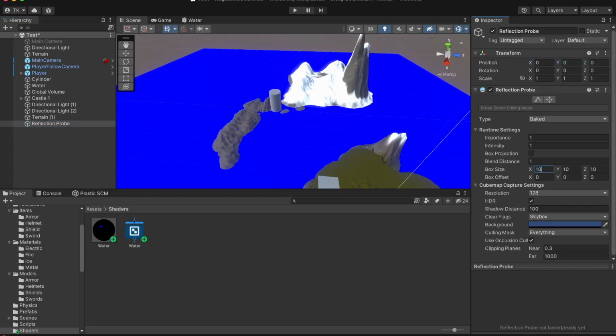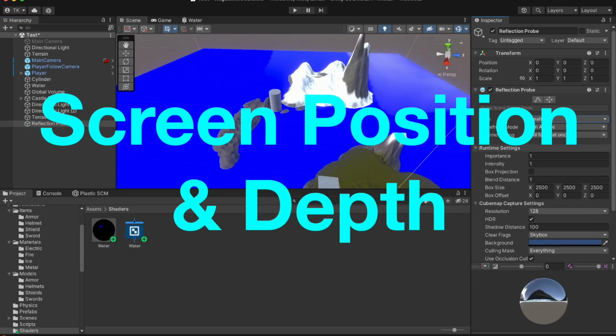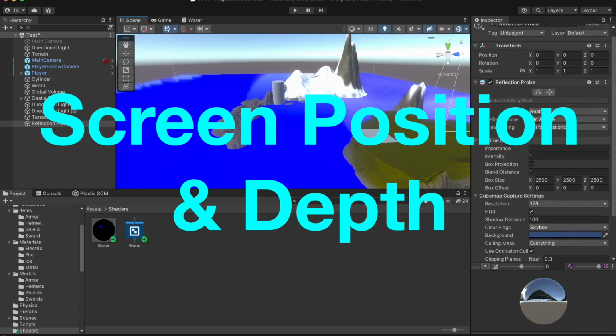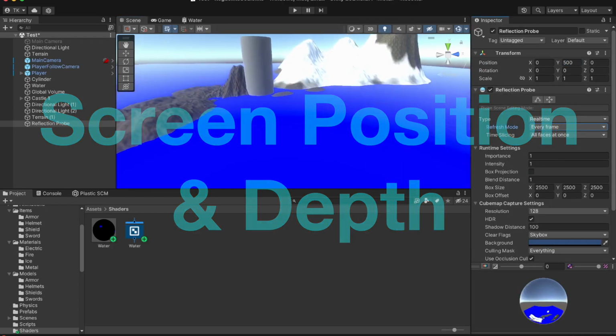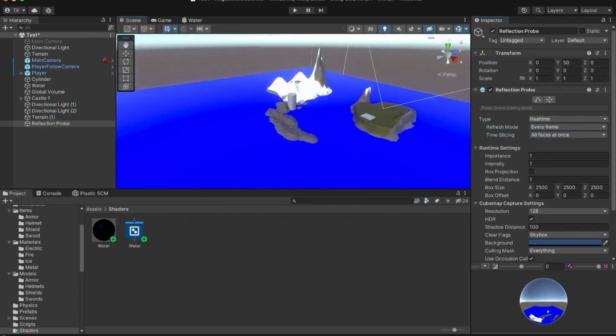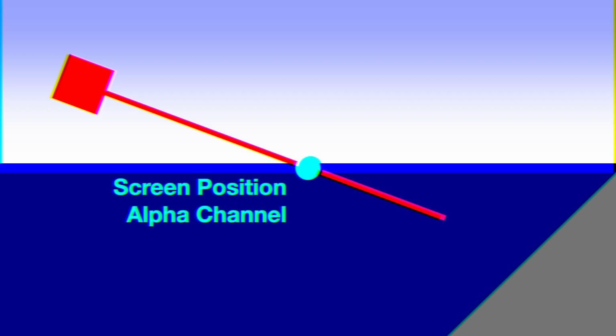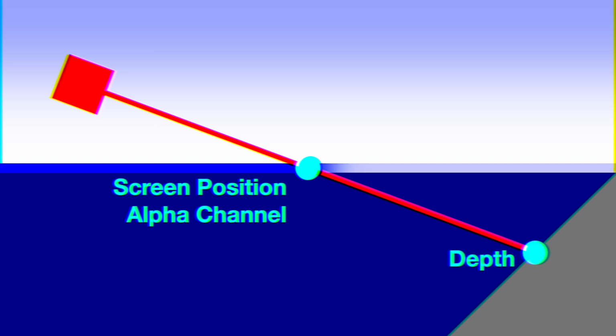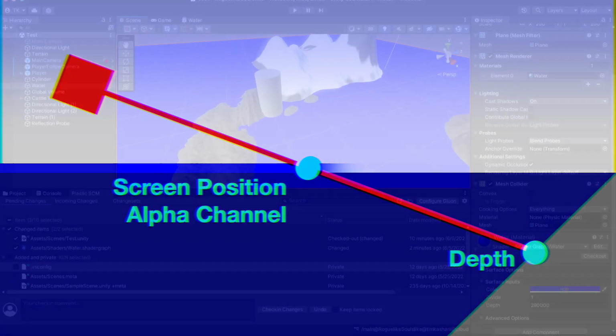To do this, I'm going to be using screen position and depth. Screen position is exactly what it sounds like, and depth is a value that's stored in the camera. Since this water shader is transparent, it will not write to the depth value. So what I can do is take the alpha of the screen position, which essentially is the depth, and then take the depth value of the camera, and I can take the distance of these two values, and if they're close enough, I can make the water white.